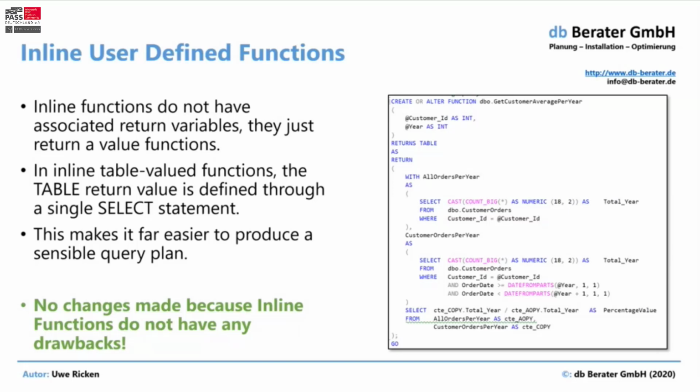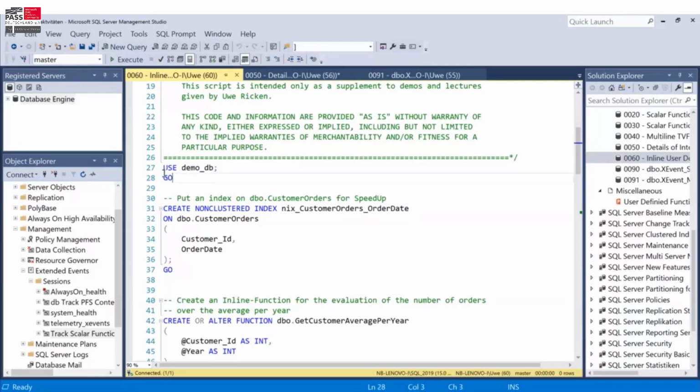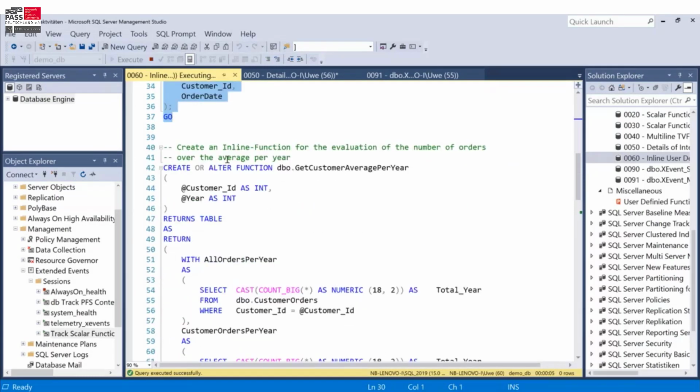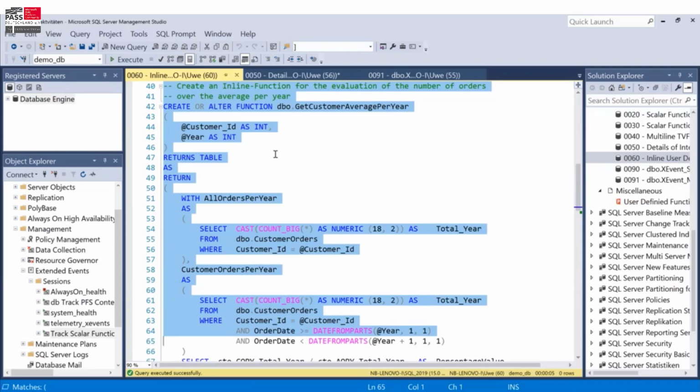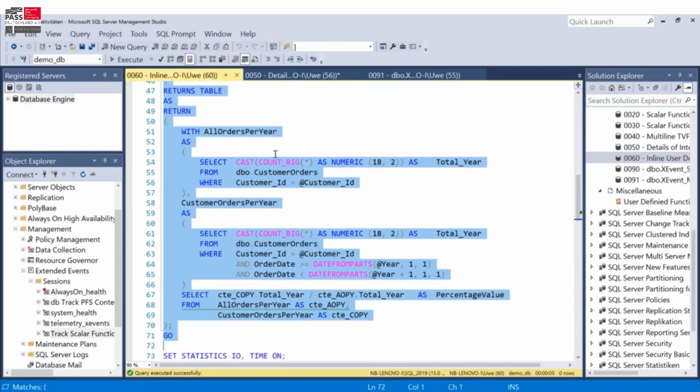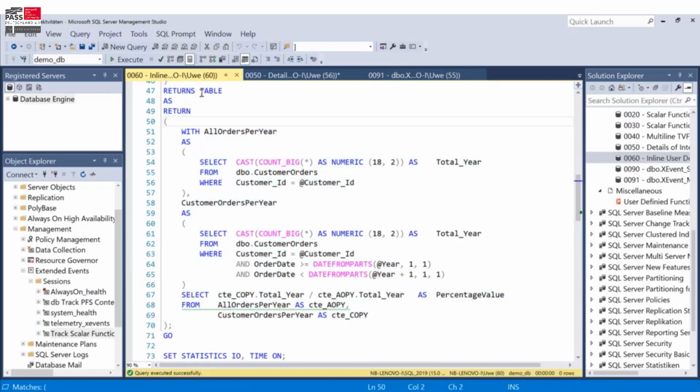I go back again to my Management Studio. Here we are, going into my DemoDB. What I'm doing is only to speed things up so that we don't have to wait so long. You see that I'm putting an index on the customer ID and order date. This is my function. It takes the variables customer ID and the year, and then I calculate the percentage for each customer of orders made compared to the total orders for this given year. I don't say return any variable; I say return table, and then I push everything out with one single return statement.